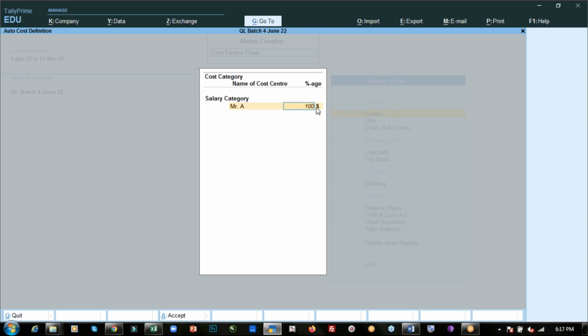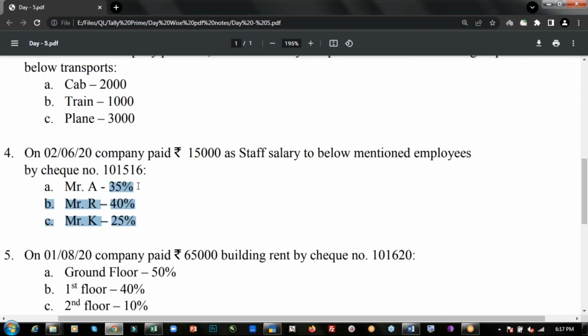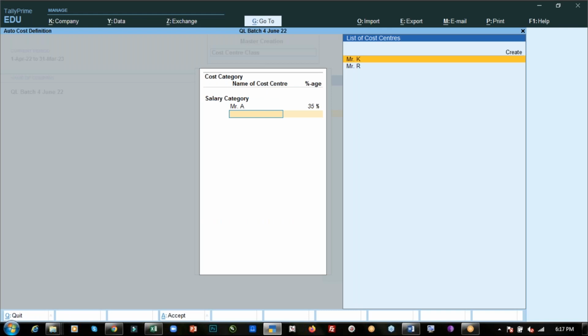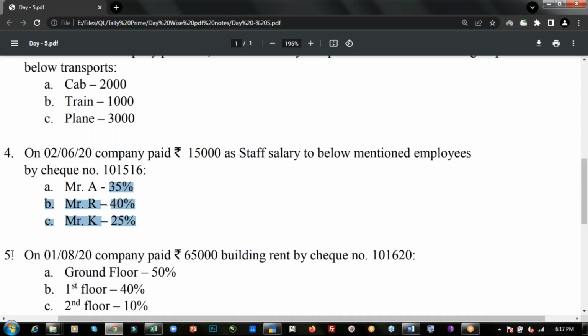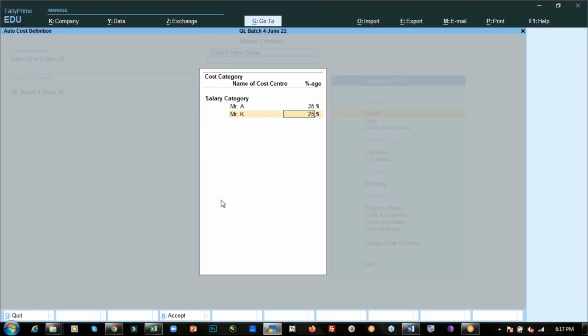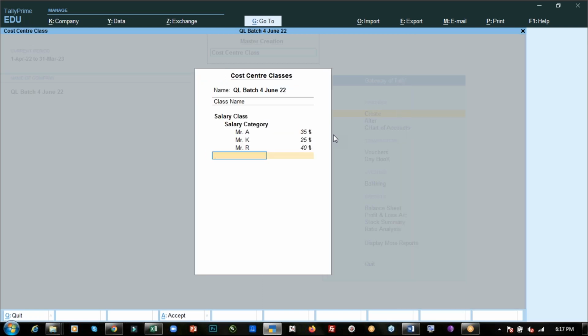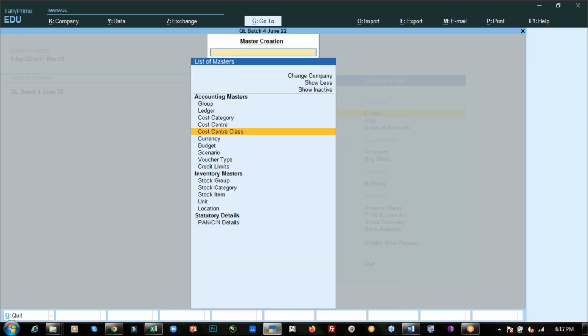A, and fill in the percentage here. The percentage for Mr. A is 35%. Mr. K, 25%. Then Mr. R, 40%. That's it. Simply press enter and save that by Ctrl A. And we have created the cost center class as well.